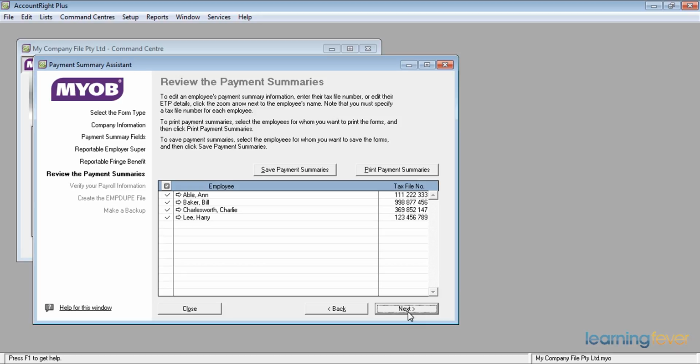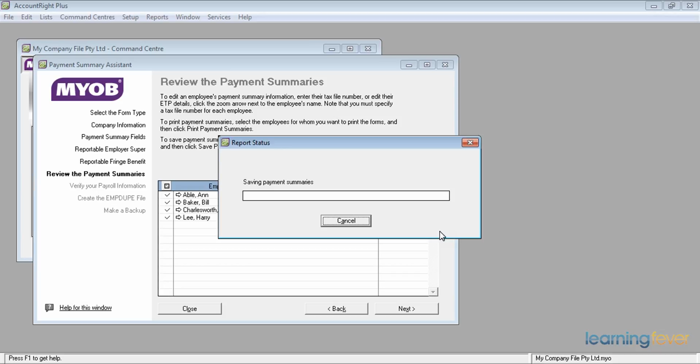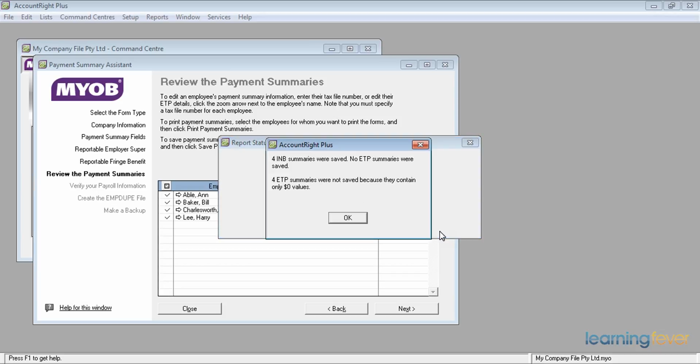payment summaries for and who do I want to save the payment summaries for. In the tax file number, if they aren't there, it will not let me proceed. If I want to save the payment summaries, if I click on the appropriate button, it will ask me where do I want to save them. It will create its own file called payment summaries, which will appear in the MYOB folder, and it will produce a PDF of each and every employee's payment summaries. If I click save, it'll take a little while to work its way through, but now they're all done.